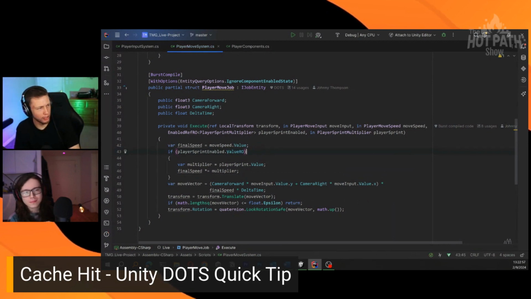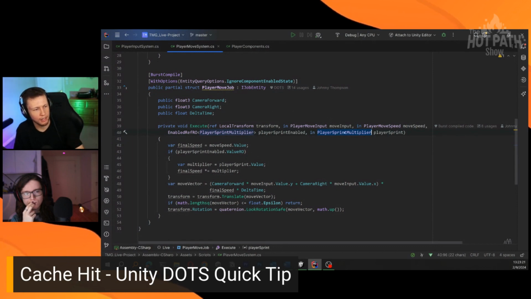And one quick thing that I do want to point out as well, we do also just have to add this attribute up here where we have the entity query options of ignore component enabled state. And so that basically means that it doesn't matter if this player sprint multiplier component is enabled or disabled. This system is always going to run as long as that player sprint multiplier is on that entity.